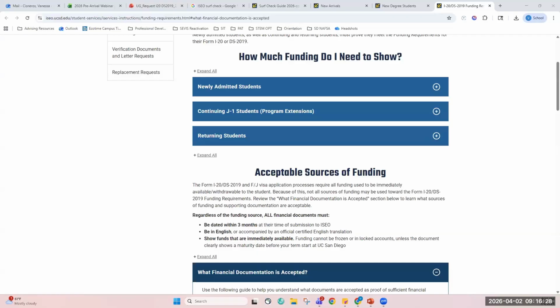Question: what does it mean to be backdated by 3 months? Thank you for asking that as a clarifying question. Today is April 2nd, 2026, here in sunny California. That means that the oldest document you could submit would be from March 1st, 26, February 1st, 26, or January 1st, 26. So if you submitted a document from December 2025, it's not acceptable because it's more than 3 months old.